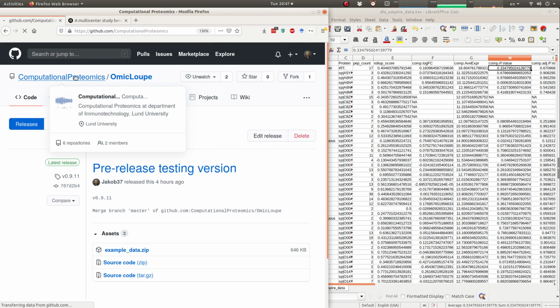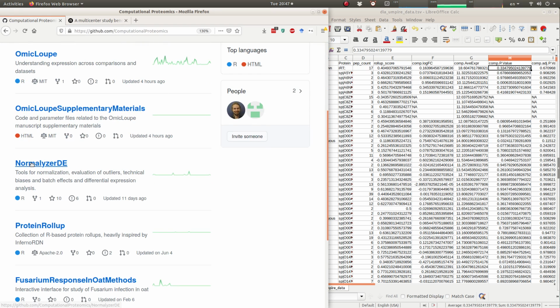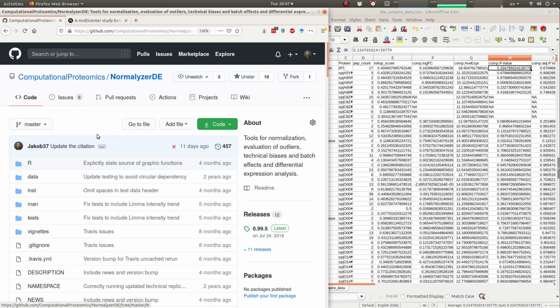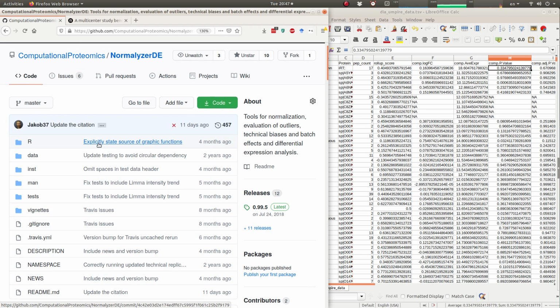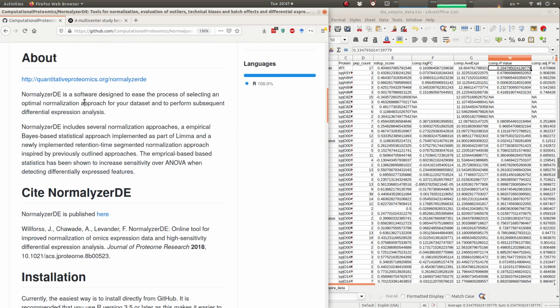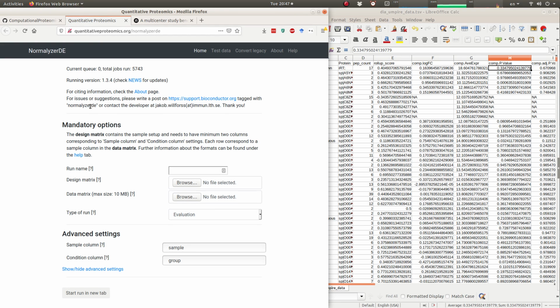If you go to computational proteomics here, this is another software. I will not talk about it in this video, but this is another R package you can use to perform normalization of your data and also to calculate statistics, and then you will get it in a compatible format. We can go to this web link also, and then we can run it directly in the browser.